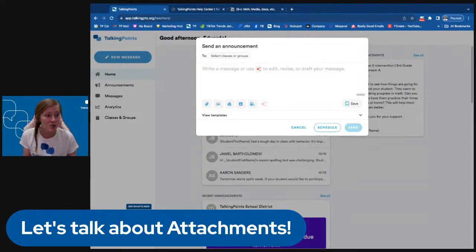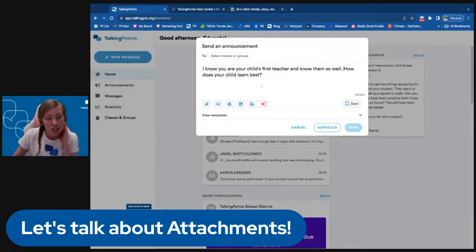So you could ask any sort of question that might be helpful to you, such as, how does your child learn best? This would be a great question at the beginning of the year to try to get to know kids and to show that you really respect families' knowledge of their child. We could even introduce, I know you are your child's first teacher and know them so well. How does your child learn best?